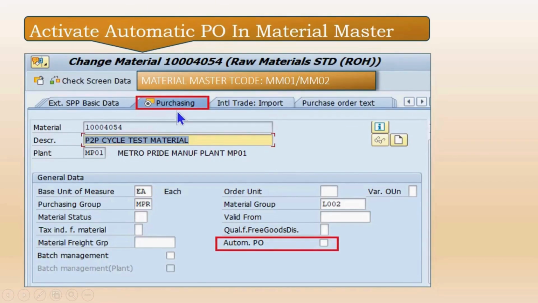Then to have an automatic PO process implemented, you need to activate certain parameters in the material master. How do you do that? You go to the material master by using transaction code MM01 or MM02. If the material already exists, you can go to MM02. Then you go to purchasing tab, click on this. Then you see this automatic PO. This needs to be activated by just doing the check mark here. Then activate the automatic purchase order. Move on to the next slide.